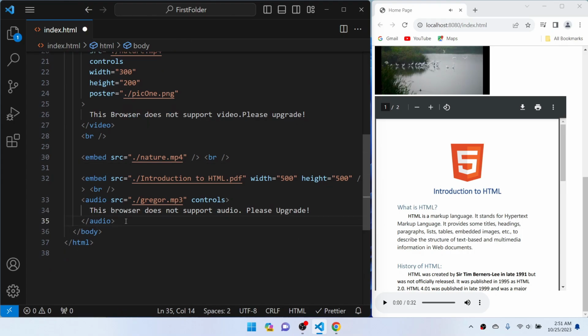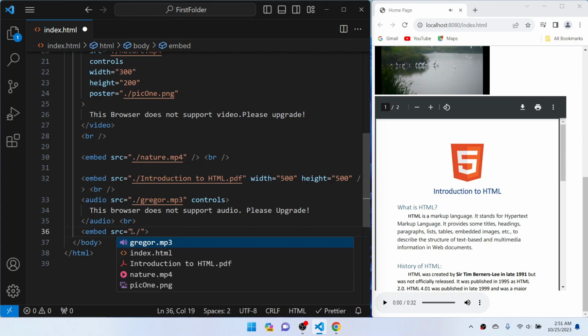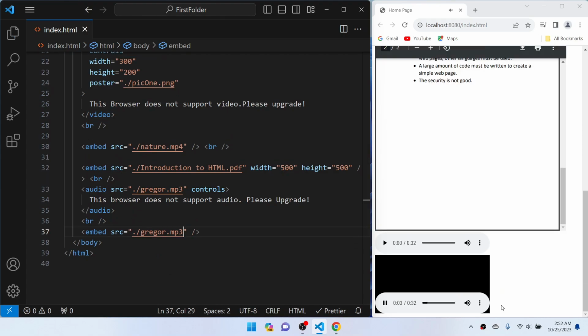We can add audio to our file using the embed tag as well. I'm gonna write the embed tag, delete the type attribute, and in the source we give the source of our mp3. If I save the file, you can see another audio is added to our web page and the audio starts automatically. So the default behavior of this embed tag is that it starts playing the content whenever the page loads, but this embed tag does not support every attribute of this audio tag. You can check them out.